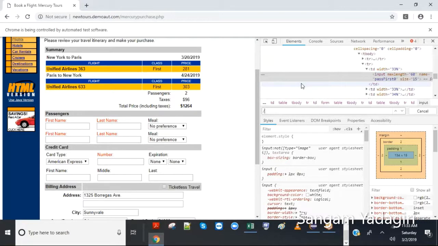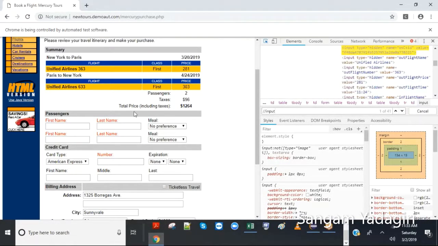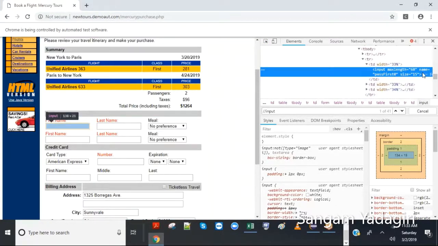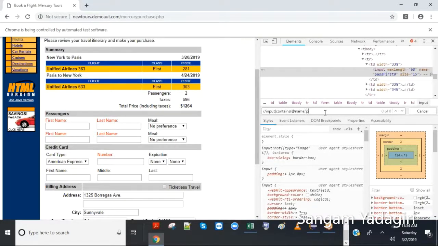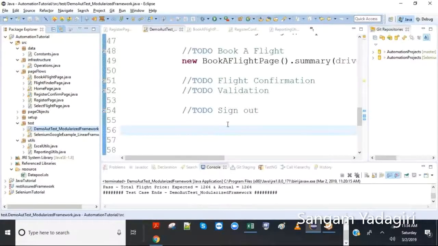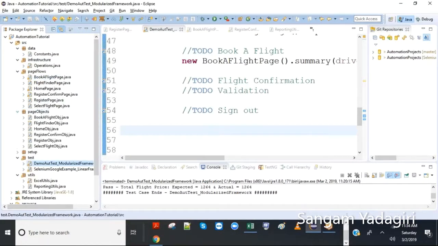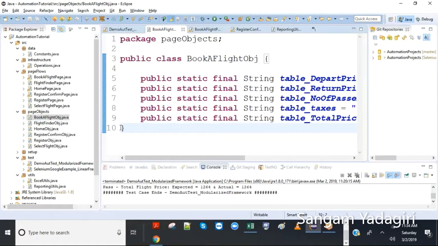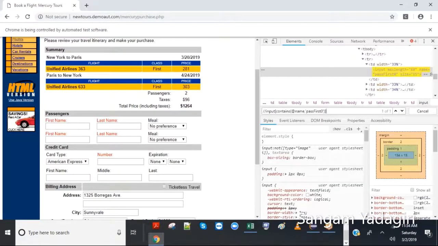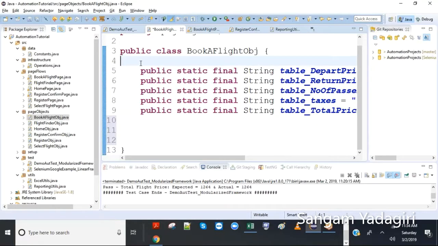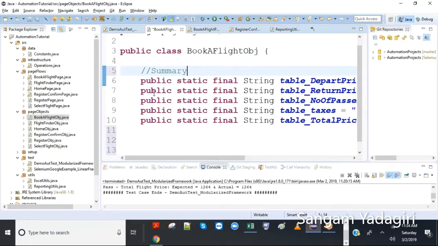We will go fast. Double slash input, bracket. Okay, so the name is pass first zero, so we have that. So I'll use contains, address name, pass first zero. Zero means the zeroth number. Okay, so we got a single match. Good. Now we'll go back, and we already created the book a flight page object, right? We'll go there and just add it there. I can also segregate this passenger section separately because this is summary related. So just put some comment and here.